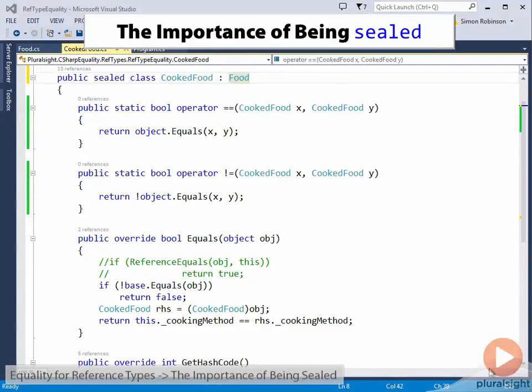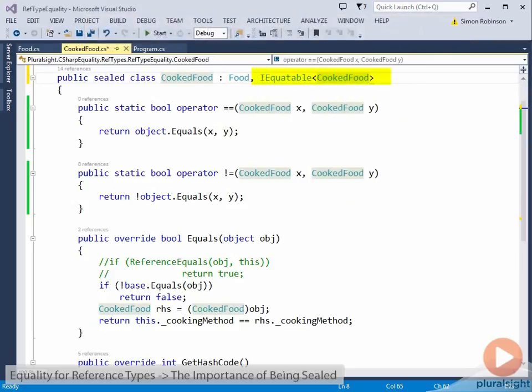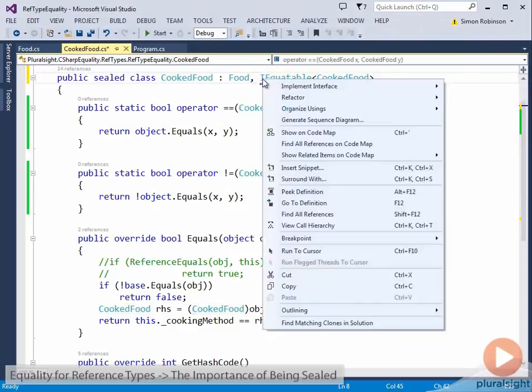Now I'll show you the importance of being sealed, with apologies to Oscar Wilde. Let's have CookedFood implement IEquatable of CookedFood. And I'll have Visual Studio implement the interface.